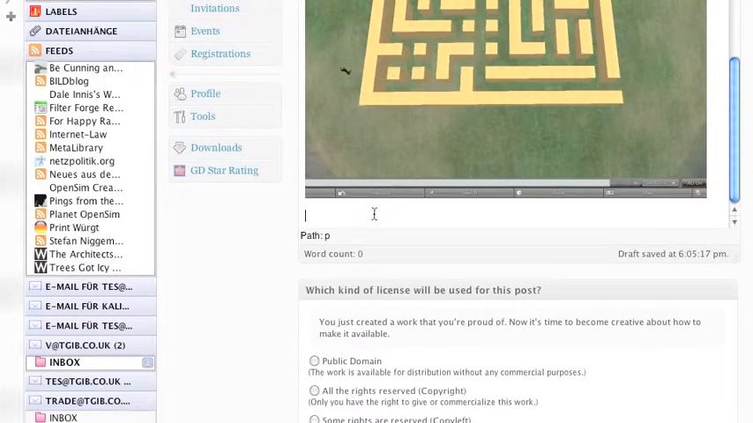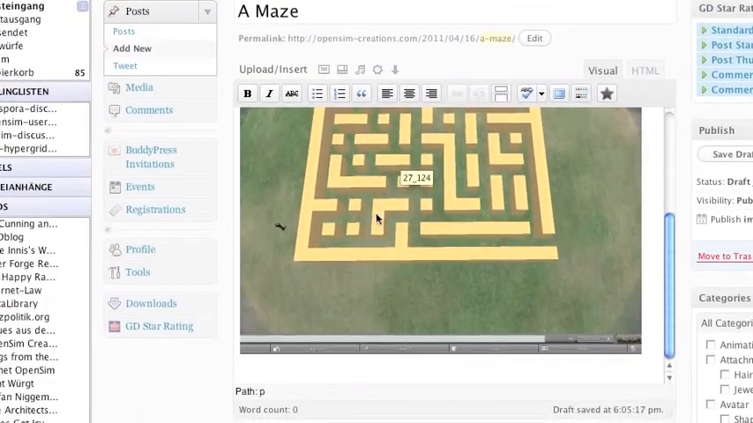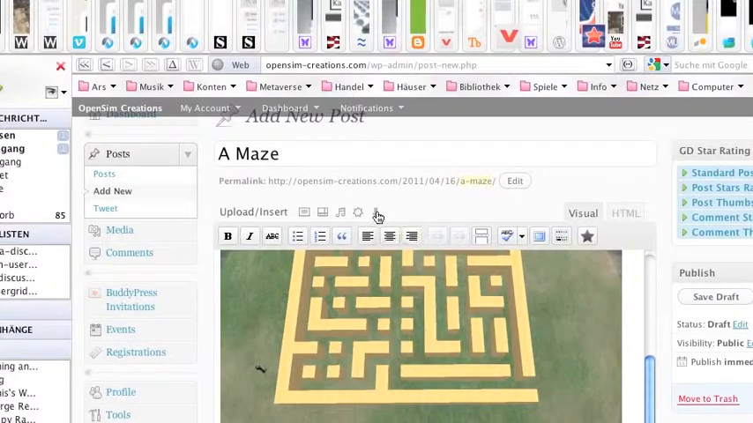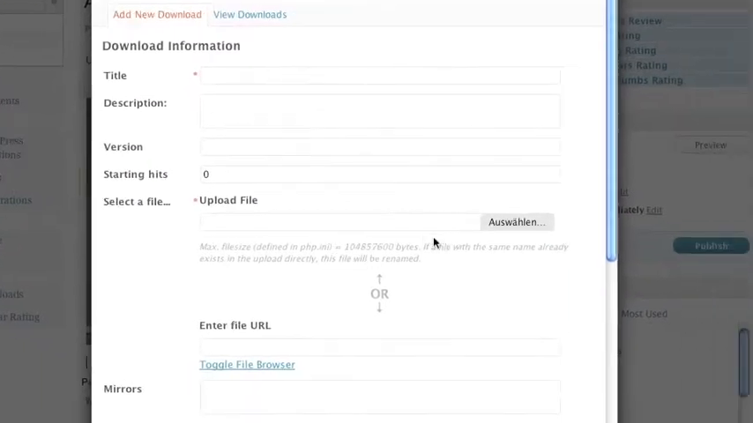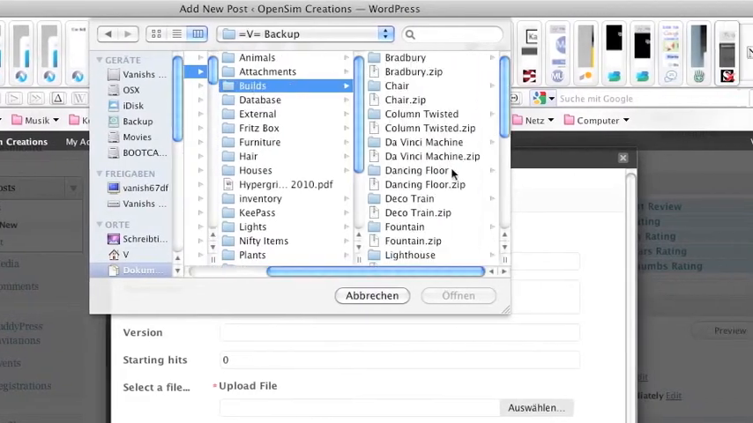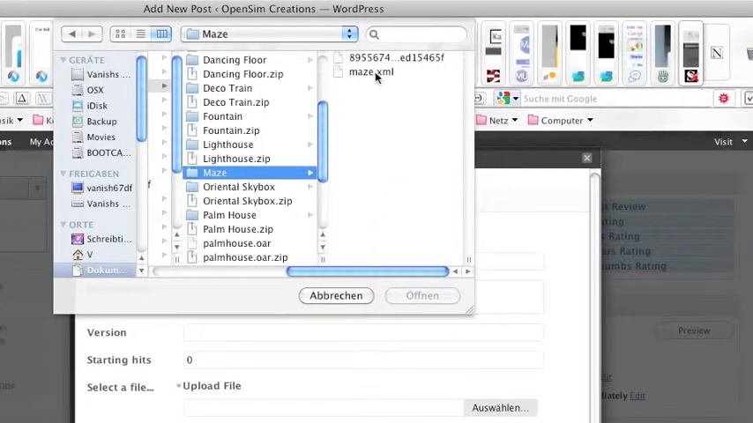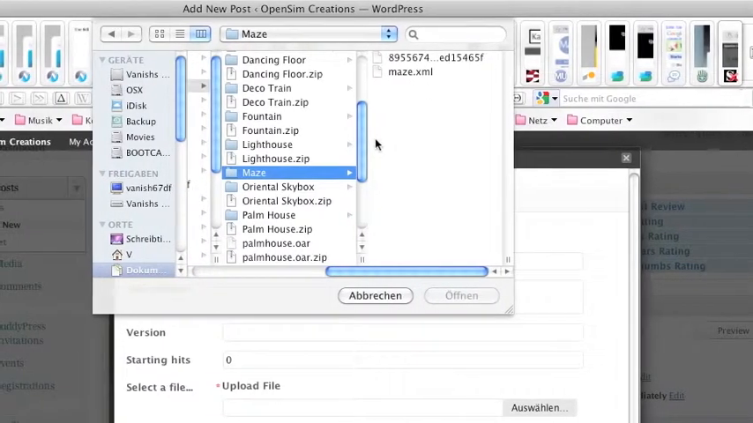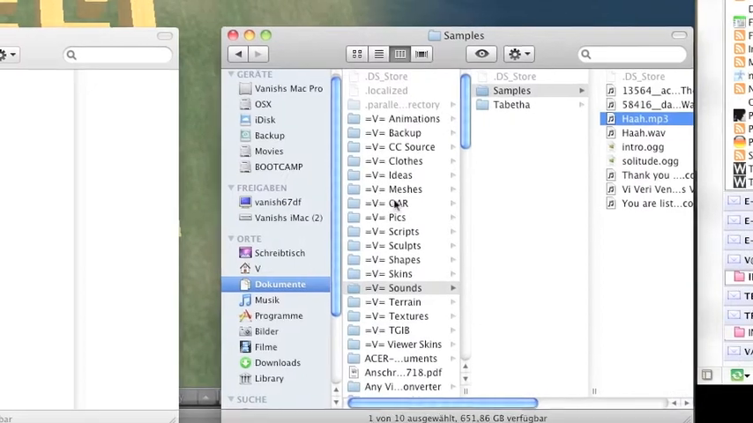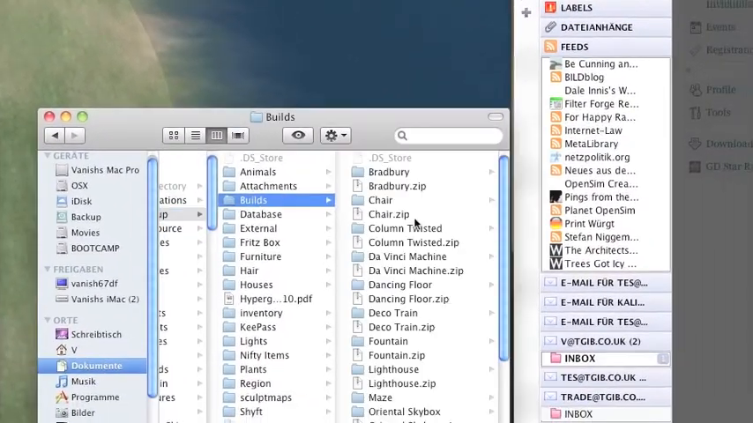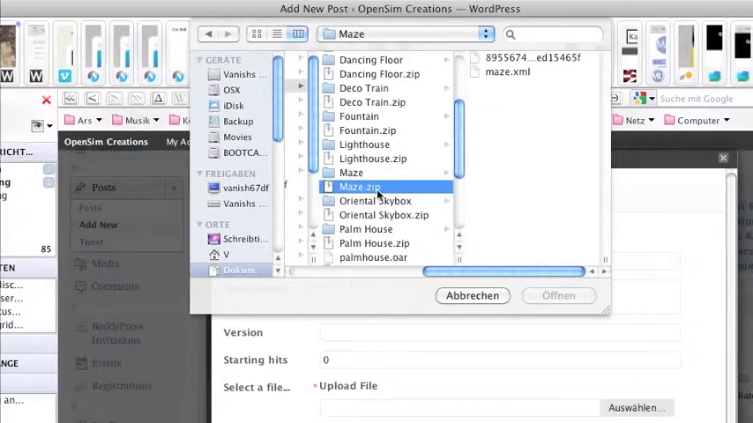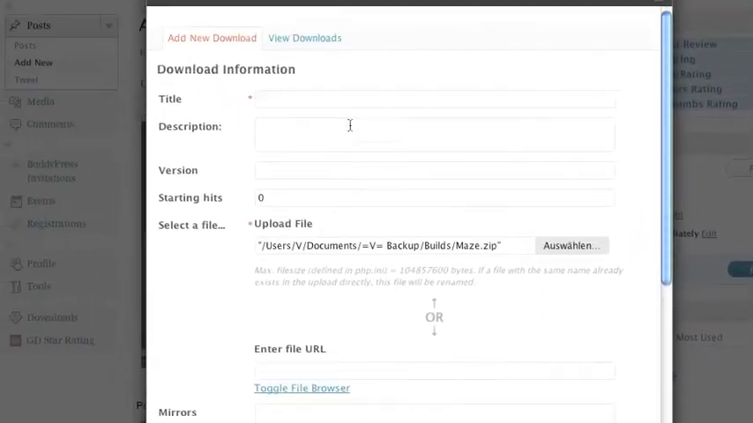Below the image, we will have to add a download to your file. So you click the add download icon, which is the downward arrow icon. Then you select the file from your hard drive. Backup, build, maze. And since there are several files, you will have to make a zipped archive of them first. So let's go to our Finder and make an archive. And you select the archive, open it, you give it a title.